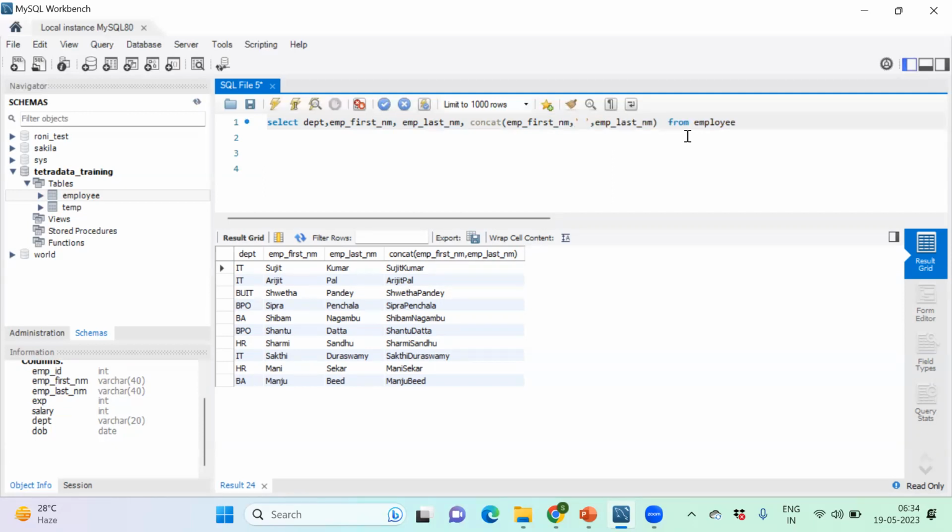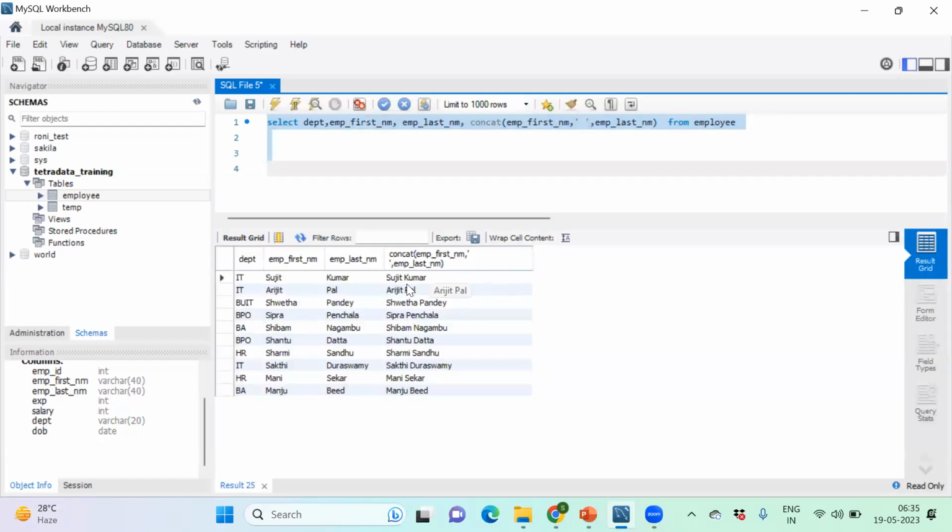Okay. So the parameters should be separated by commas. So there are three parameters now: first name, comma, space, comma, last name. Let me run this again. You can see a space has been added in the middle. I can put an alias as full name. Otherwise, it would show us the calculation itself. Okay.